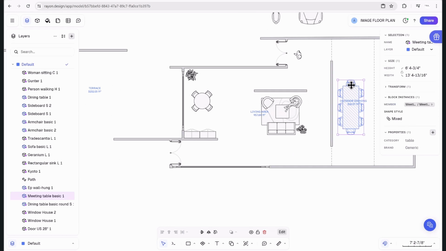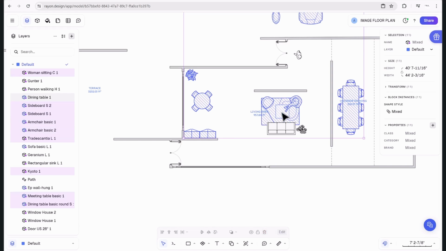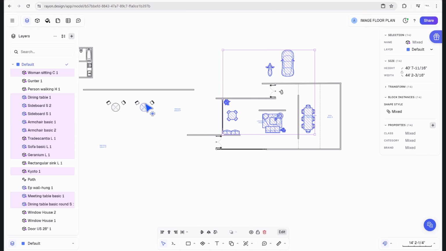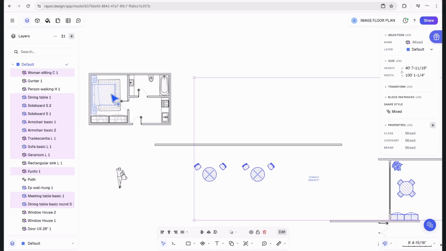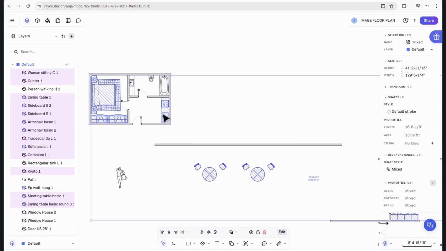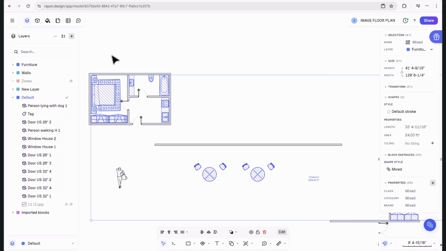I find that just selecting all of my items makes it a bit faster to bring them to a layer. You could also do a different layer for the people if you have many people. So all of this would be furniture. You could also have a different layer for your appliances or for your millwork. But for now, we're just going to put everything into furniture just for simplicity. And now it is all there.